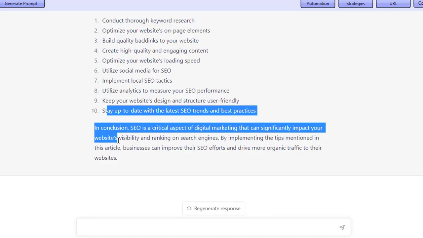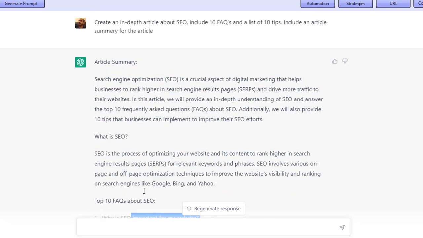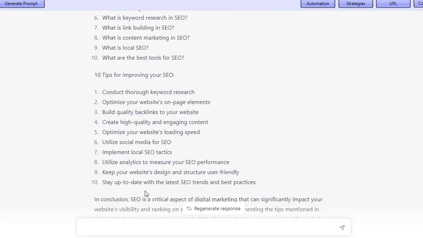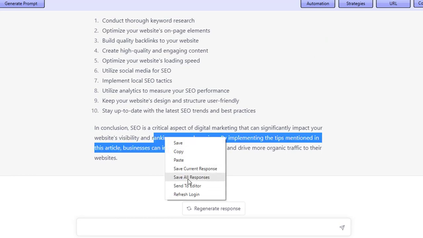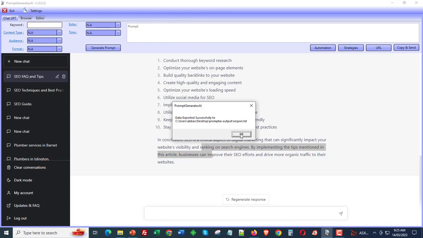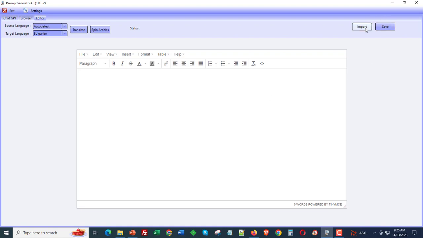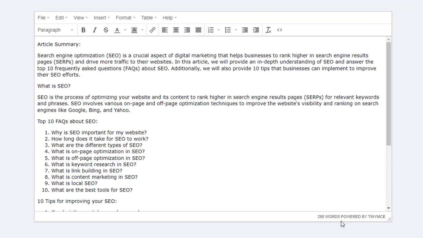As you can see, this is done with a conclusion. It's given us 10 tips. It's given us 10 FAQs and it's given a short article down here. Okay, what I can do is I can actually right click this and I'm going to do save all responses, and I'm going to save this as response like that. I'm going to quickly go over to the editor and import this in here.